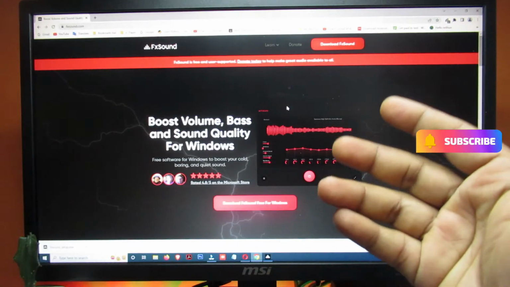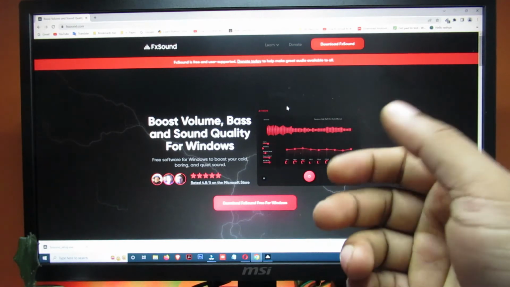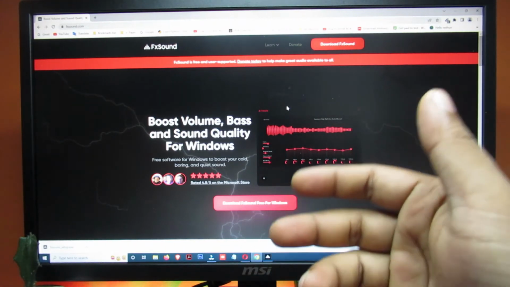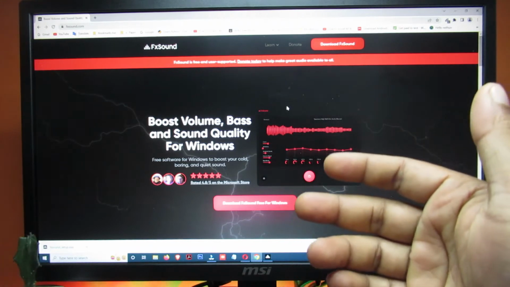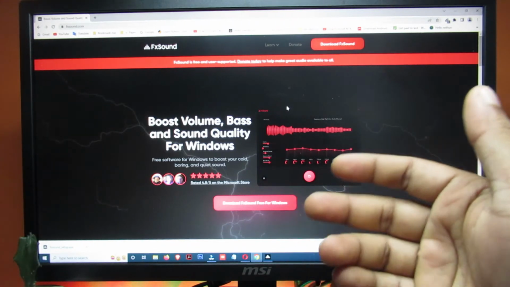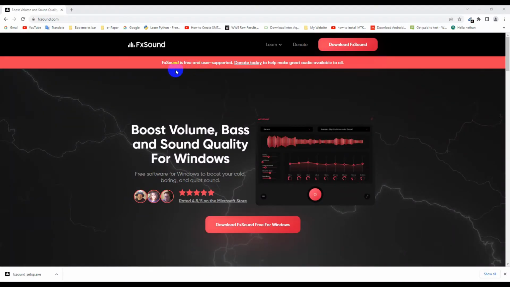Guys, I hope you will be able to install this software, so I'm skipping the installing part. Friends, this was a premium software, but recently FXSound company has made this software free for all users and asks for donations. Here you can see a notification. FXSound software is free and user supported. Donate today to help make great audio available to all. So now you can download and use this paid software totally free.